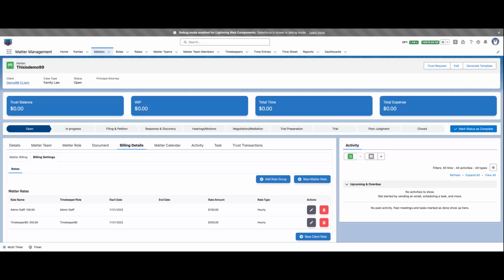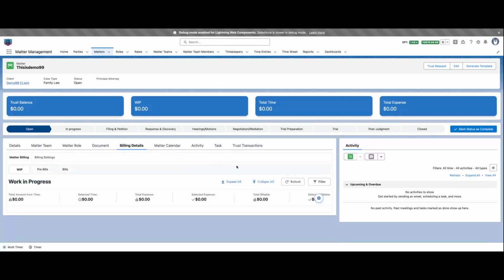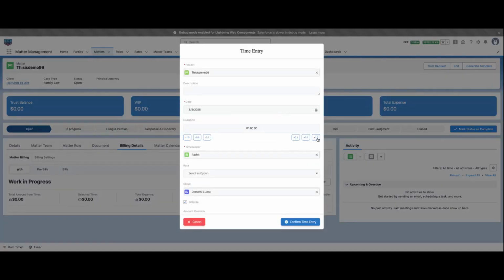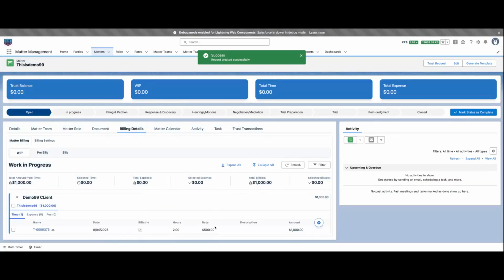Now let's see it in action. So let's go into matter billing and let's create a manual time entry for 2 hours. Let's create a new time entry. And let's say for 2 hours, we created this. And let's say the timekeeper is timekeeper 27. And when I confirm this entry, you can see down here, the system applies the $500 rate per hour because that's the client level rate, which takes priority over the global rate.